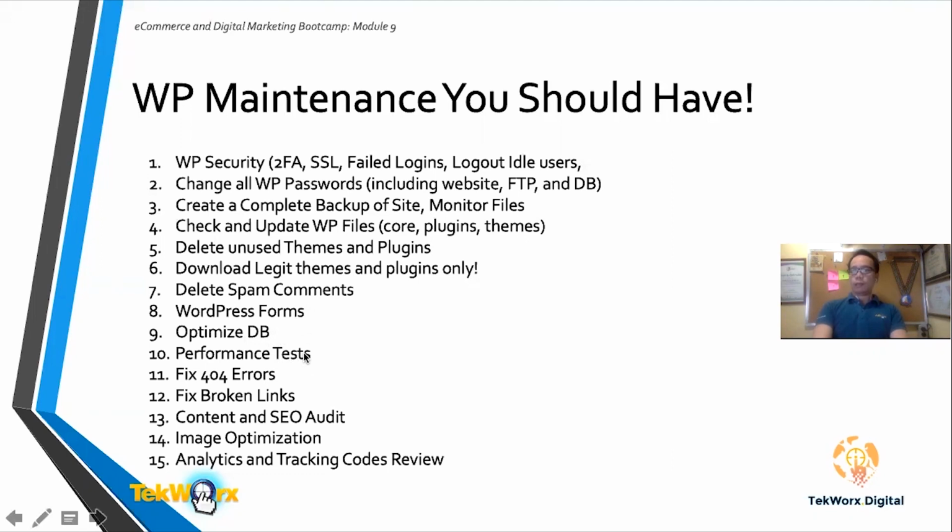And next, performance tests. This is very important so that you are able to see how your website is performing based on the different standards that companies like Google or GTmetrix have established as a guide or as a benchmark. And next is you must fix 404 errors, or you will at least address 404 errors in such a way that you are not compromising the user experience. At the same time, you are not losing traffic or potential customers.